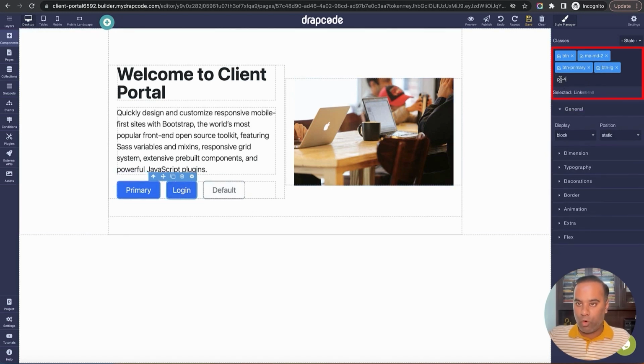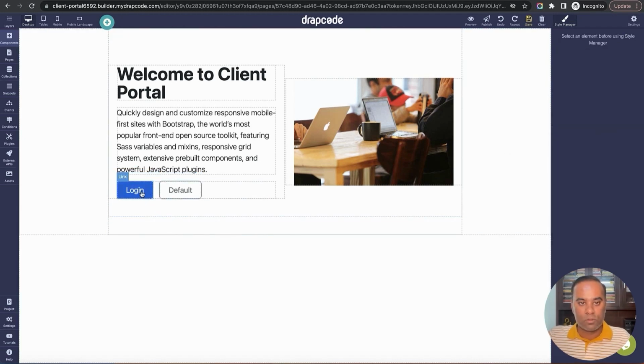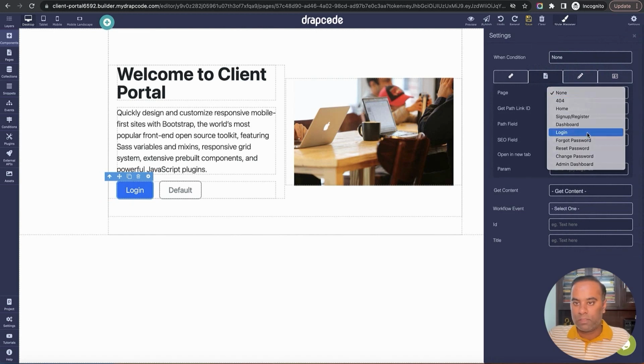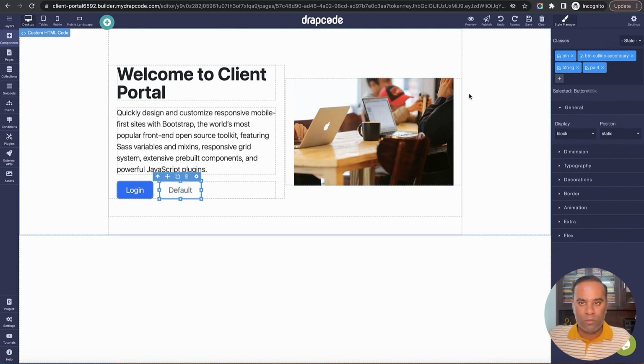So this is how you copy something from an external library and then just apply all the CSS and it will be as it is. Now this is a link and we'll take it to the login page. We'll say on click of this link, take me to the login page. That's all. Default, I'll just keep it as it is, or you can remove this button, or you can change it if you want.